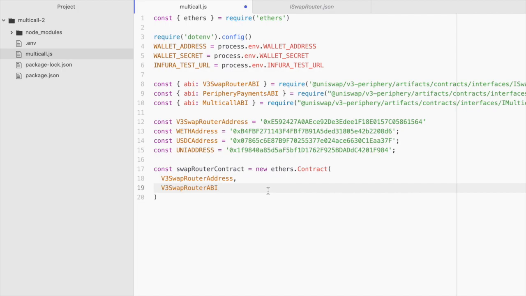I'm going to write a little more code and then I'll explain it. Because as it is, we would not be able to use multicall. So on that ABI specifically, we're going to say .concat, and we're going to concat a couple more ABIs. We're going to concat our periphery payments ABI, and then we're also going to concat the multicall ABI.